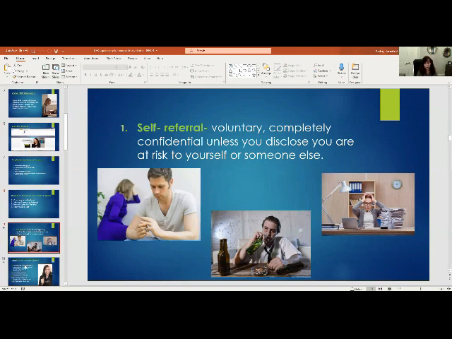First, the self-referrals. Now that is about 80 to 85% of the clients that contact us. It's voluntary and it's completely confidential unless the individual discloses that they may be at risk of harming themselves or someone else. And with these pictures here, you can see that it might be a marriage or a relationship issue. It could be a drinking problem or somebody who's very stressed out at work.